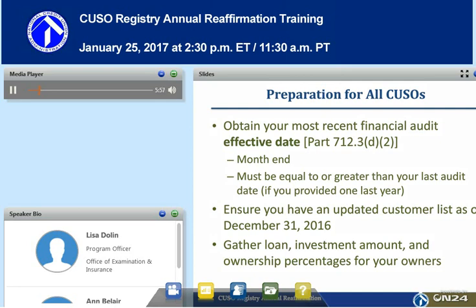Secondly, make sure you have an updated customer list effective December 31, 2016. And remember, you're only reporting credit unions. The system will automatically populate your customer list from last year's data, and Ann will show you a little bit about how that works. So if you use your prior customer list as your starting point, you'll need to make a few changes, like removing credit unions you no longer serve, adding credit unions you began serving after you reported last time, and removing any credit unions that are no longer in business as of December 31, 2016 because of a merger or a liquidation.